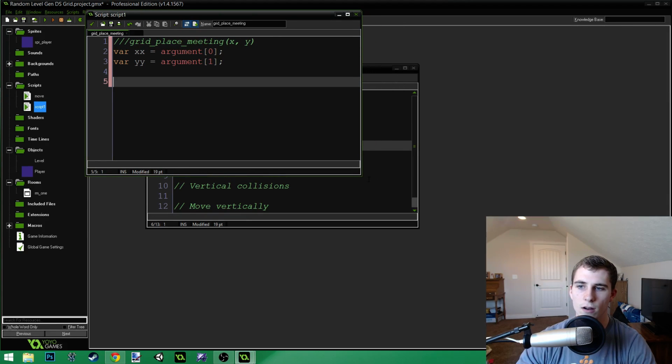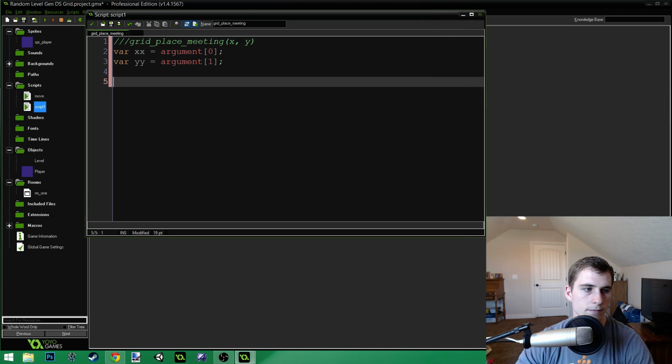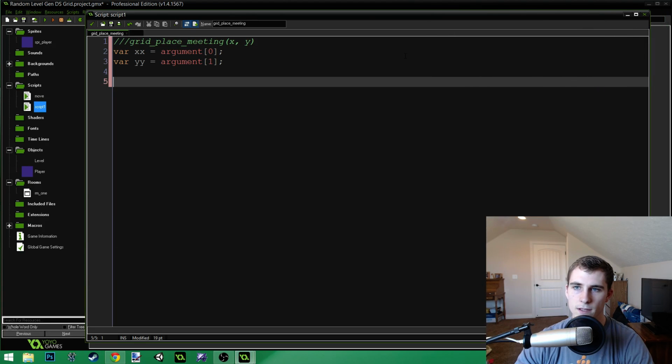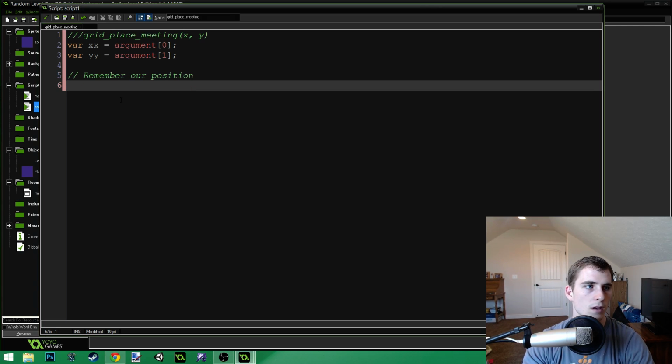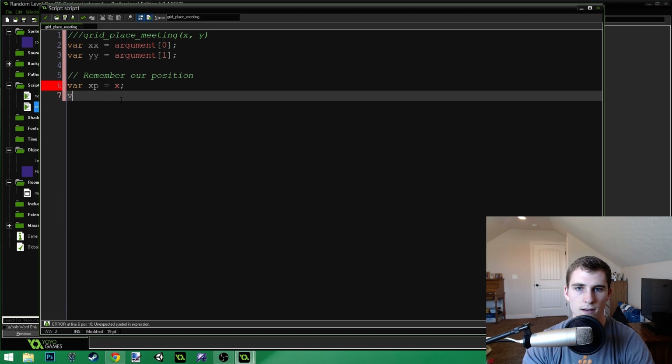Now we need to check on our grid, and this gets a little bit tricky. Some of this math does. So I'll do my best to step you through it. This is the hardest part. We need to remember our current position, because what the place meeting does is it actually moves the object to that place, checks to see if there's a collision, and then moves back. So we're going to kind of do that same thing. So var remember our position. Var xp equals x. Var yp equals y.